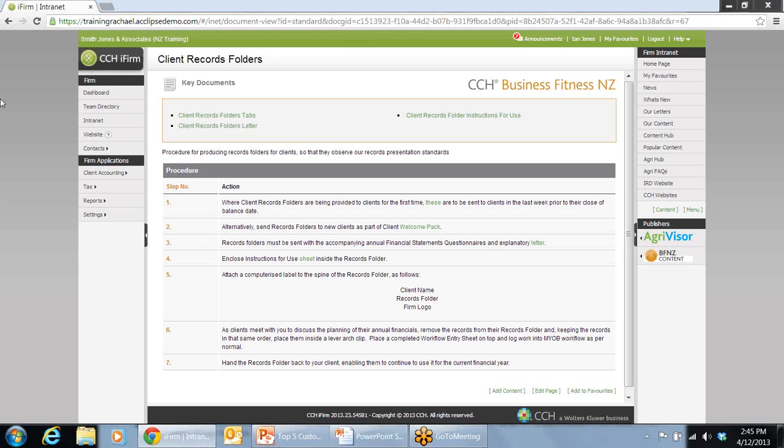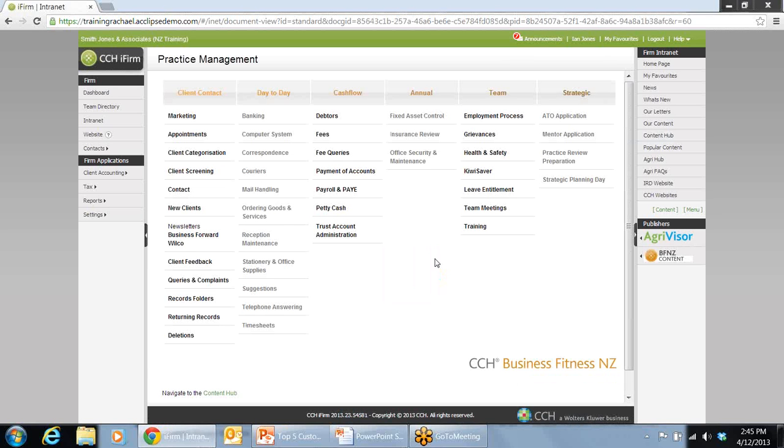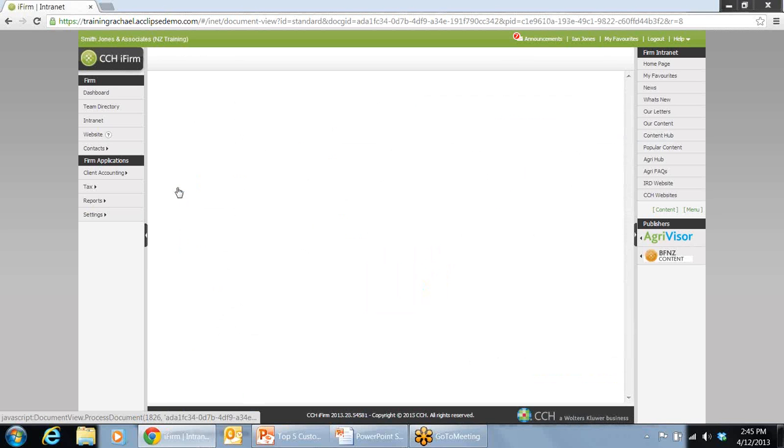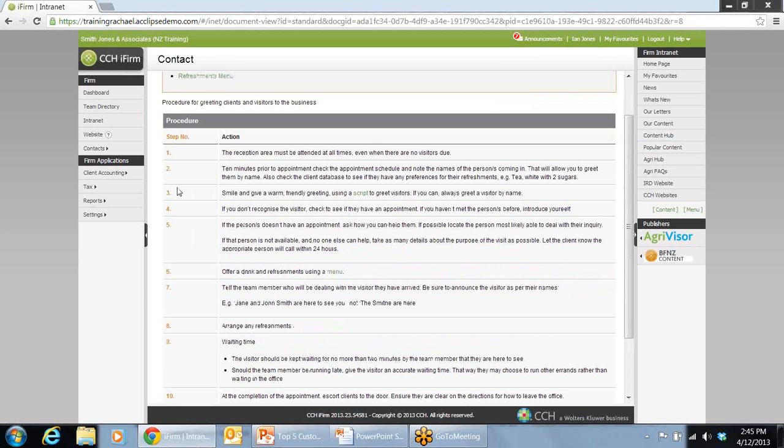Okay, so let's go back to the Content Hub and into the firm and look at a really simple process here, the contact procedure. This process is all about how you treat clients when they actually physically walk into your office. Now, this might seem like a basic idea for some firms, but it is really good to have a slick way of doing this, and not everyone does.